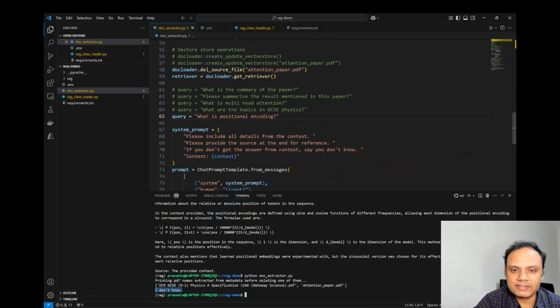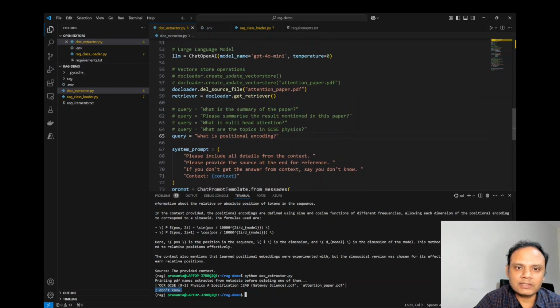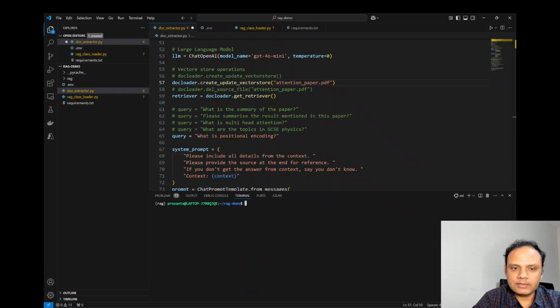If you don't get the answer from the context, say you don't know, and it is actually working in that way. And the next thing which I'll show you, I'll try to add that particular PDF back. So this is where I'm providing the name of the PDF which I want to add into the vector database. So I'm adding that PDF back to the vector database, and I'll run that. Let me clear the screen and run the process again.